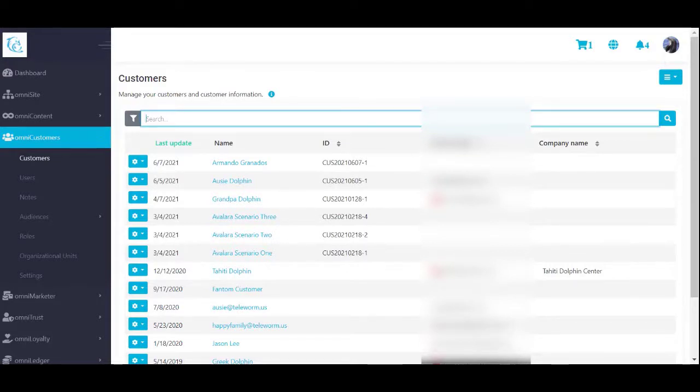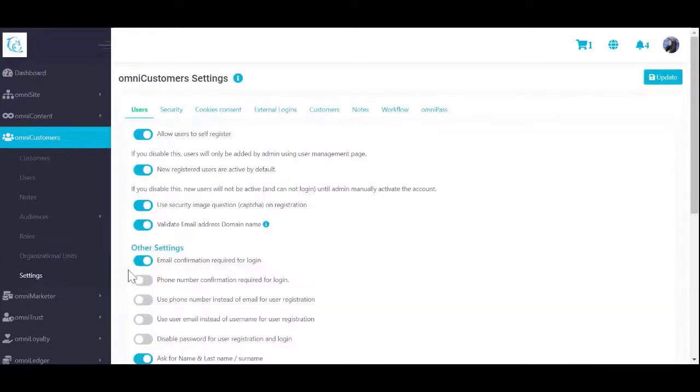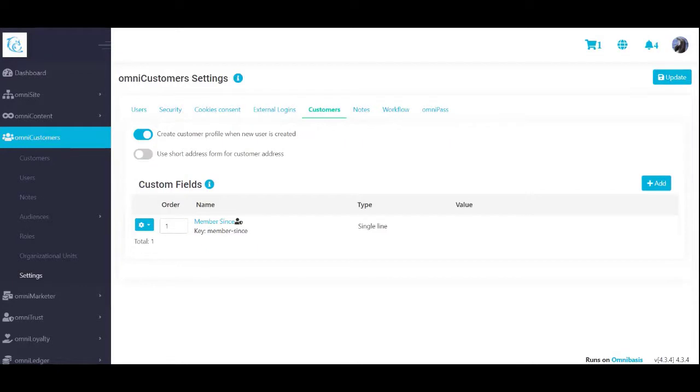First, we will configure omniCustomers fields to make sure they capture all the needed customer information. omniCustomers CRM solution provides a flexible way for you to manage your customer data. If there is a customer data that you capture and we do not have a field for it, you can configure it via Customer Custom Fields. 1. Navigate to omniCustomers, select Settings. 2. Select Customers section. 3. Under Custom Fields, click Add to configure flexible customer fields.